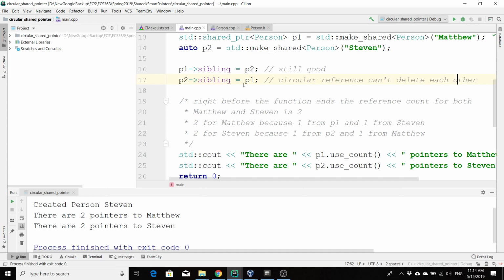So with shared pointers, as long as somebody is pointing to it, its use count is greater than 0, it cannot be deleted, right? With the dumb pointers, it's your responsibility to delete the thing at the end of the day. So you would delete it.